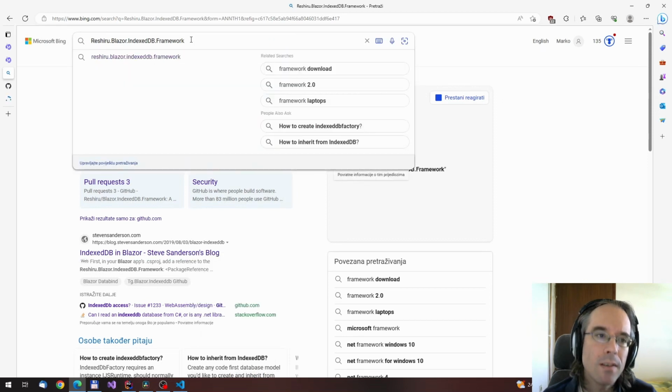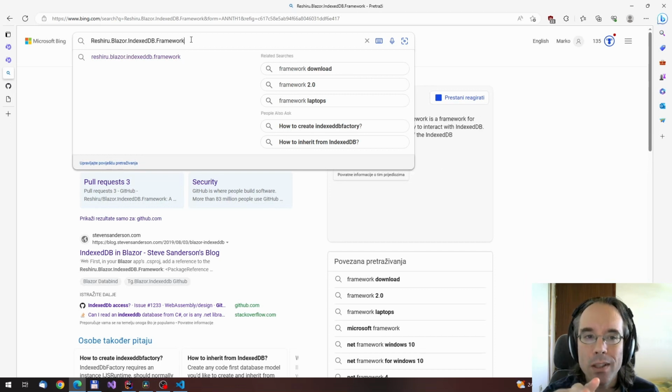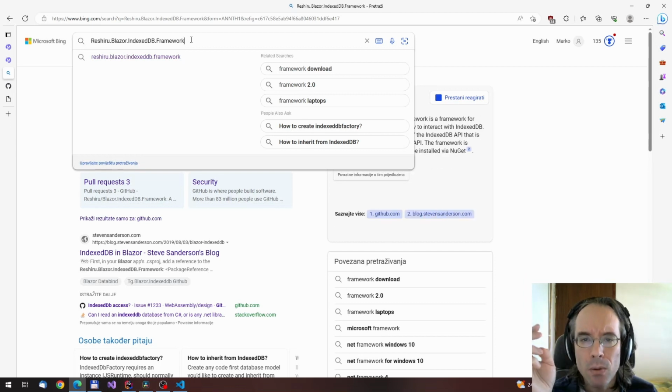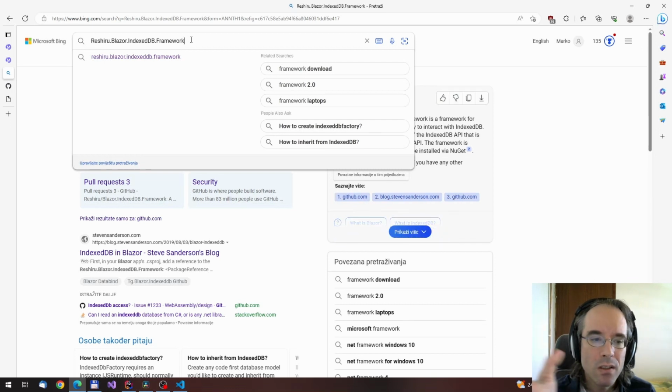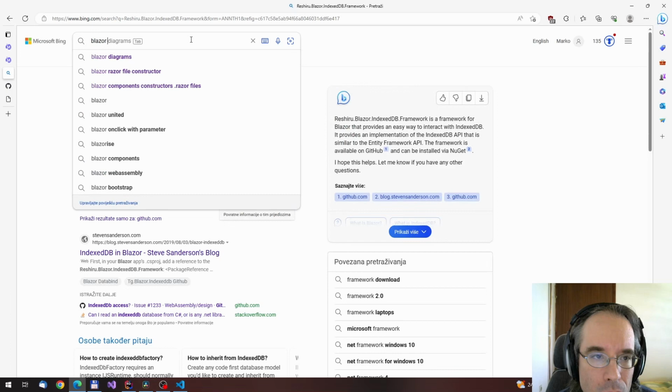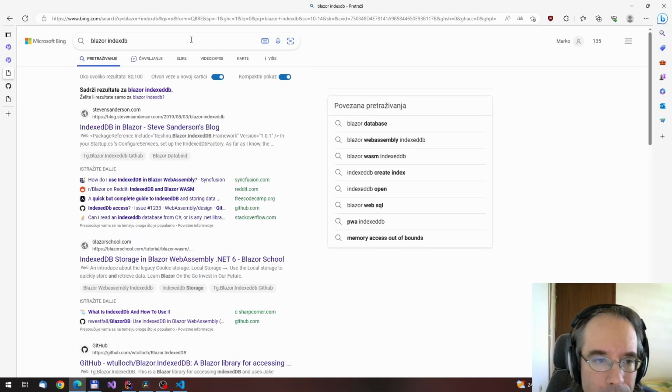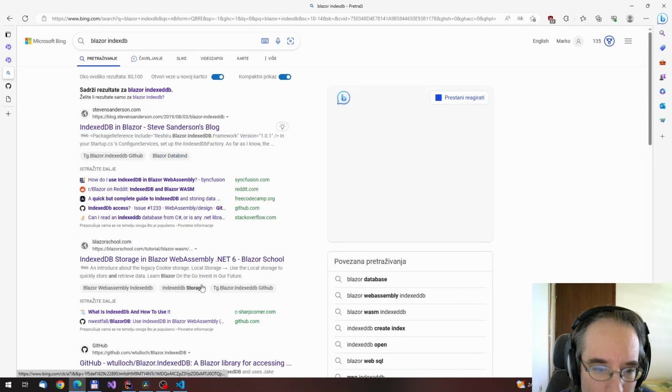I'm also wondering, we need to be skeptical of what Bing is saying to us. Maybe there is something native to Blazor. This is only the old version, the old way of doing things. Blazor IndexedDB. The blog still comes up.